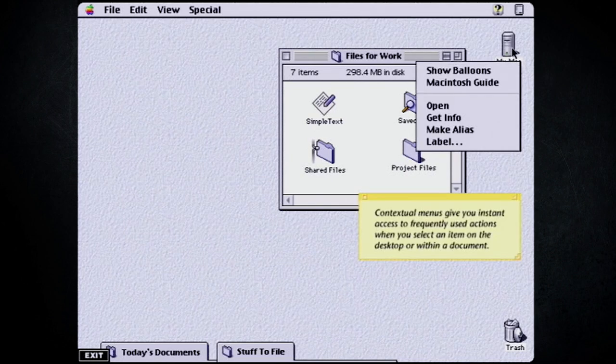Contextual menus give you instant access to frequently used actions.